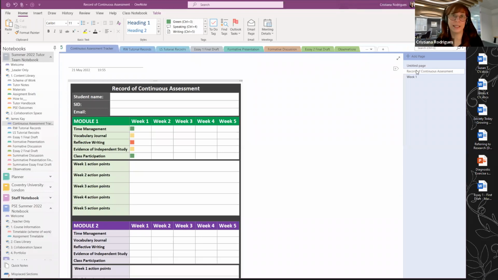One thing you can do that is also really, really useful, you can set this up as a template so that every time you create a new page, this comes up.